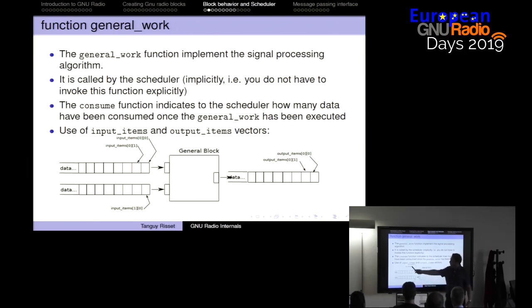Input item of 0, 1 is the second element of the first input stream. Is that okay for everybody? Same thing for the output. Here I have only one output stream. So output item of 0, 0 is the first output item. Output item of 0, 1 is the second output item, and so on. This is quite important to understand because you will have access to the input and output with this array here.